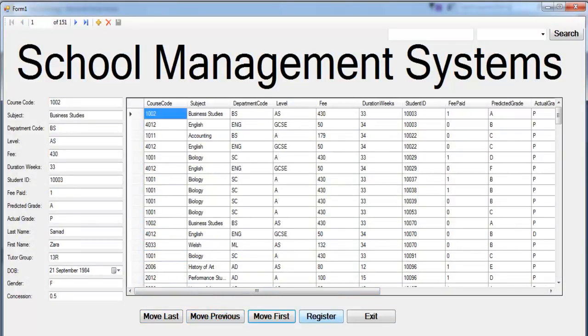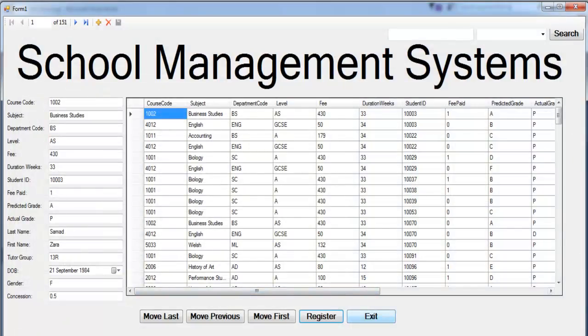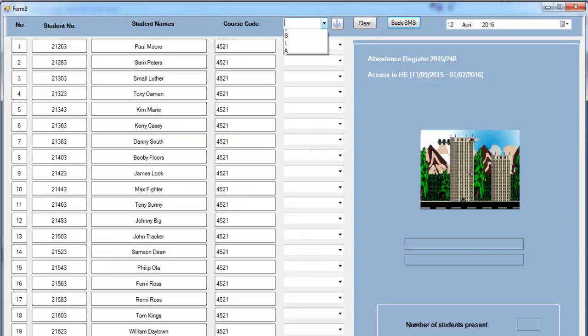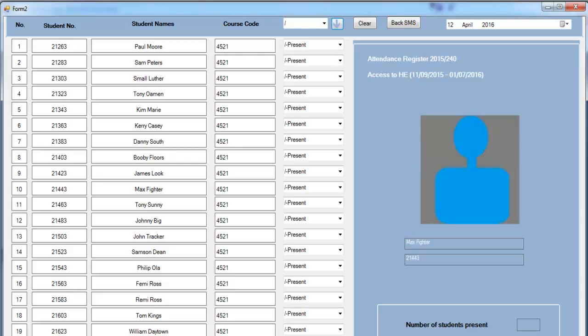Register, back, exit, no, mark the register first. Select they are all present apart from maybe 2 students. Let's see the face of the student, that student there, just change that to absent, and the other student, Femi Rose, change that to absent.